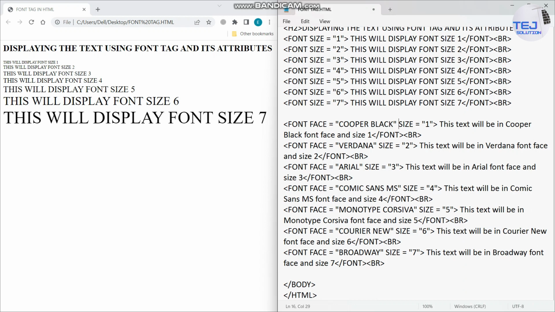So the text to be displayed on the web pages will be in Cooper Black font face, size 1. And then the opening font has its closing font, and then the BR tag to go to the new line. Same way with the second font face, the type is Verdana, applying size 2, and this is the text to be displayed on the web page. Same with number 3, I'm applying Arial, size 3. This is the text to be displayed on the web page.